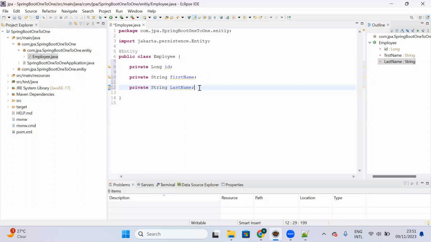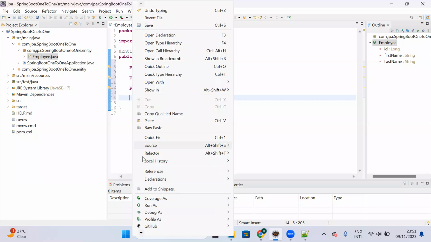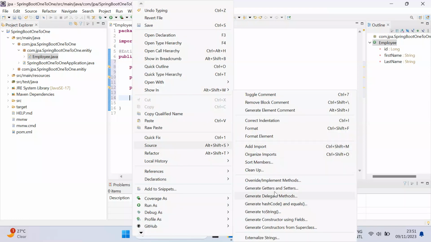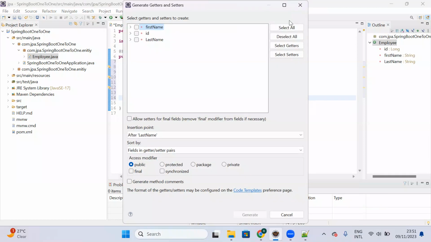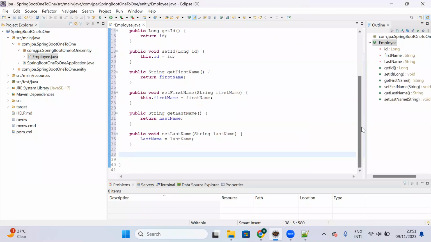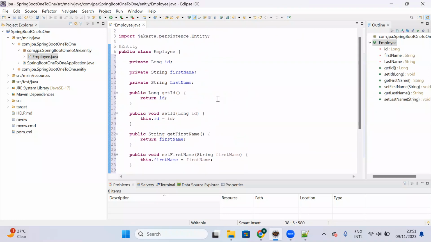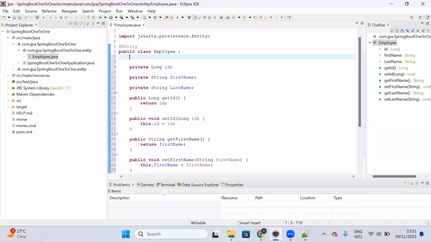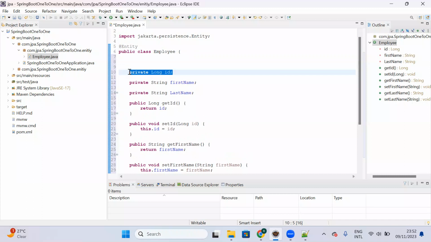Now I will create setter and getter methods. Right click on the class, source, there is an option called generate getters and setters. Select all and click on generate button. Once the setter and getter methods are created, now we have to define the employee primary key, right? So we have to define the primary key property. In our case, employee ID is the primary key.